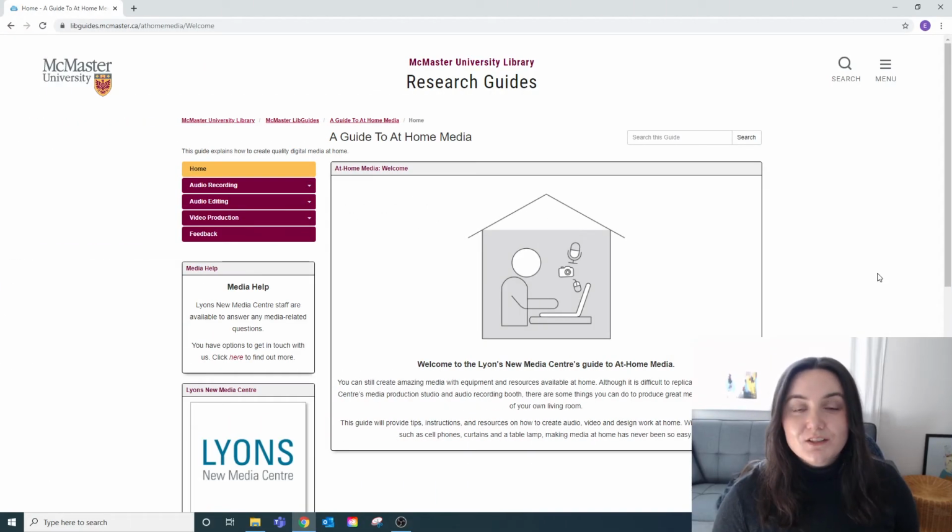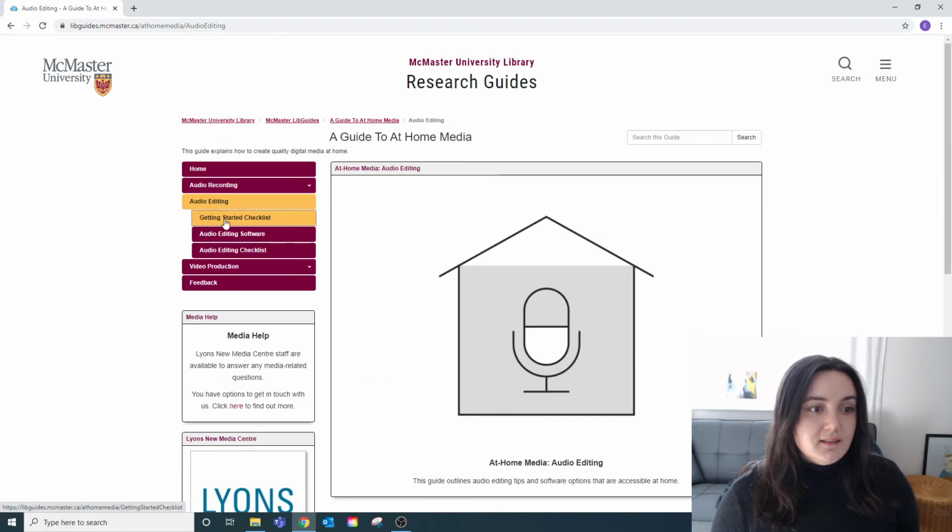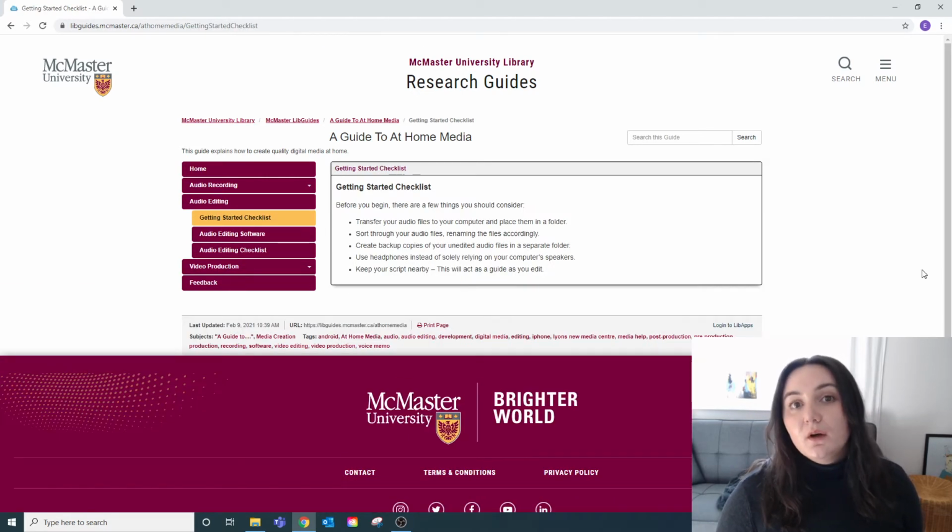Before we dive into the actual audio editing tutorial, I just want to bring your attention to a guide to at-home media, which is a LibGuide on the McMaster Library website. There's a section on audio editing that contains a getting started checklist of a few housekeeping items you should complete before you dive into your audio editing project. Some key items here are to create a backup of your unedited audio files, just in case something happens, so that you'll have something to go back to.